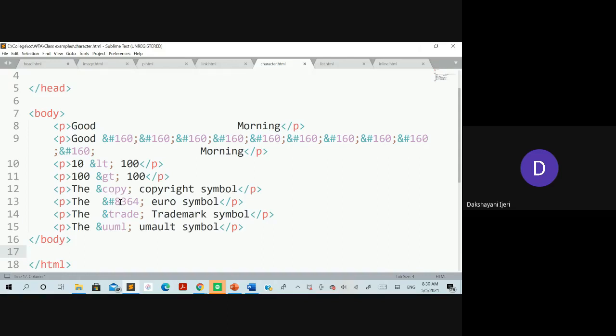Right. So the euro symbol here I have just taken with the different notations, that is either the entity name or the number, just to make it clear that both are acceptable. So hash, ampersand hash with 8364, which is reserved for the euro. All these notations need to end with semicolons. Do remember that. Similarly for the trademark, ampersand trade semicolon, and for the umlaut mark, it is ampersand uuml semicolon. Right. So let us run this program and see what result you will get here.